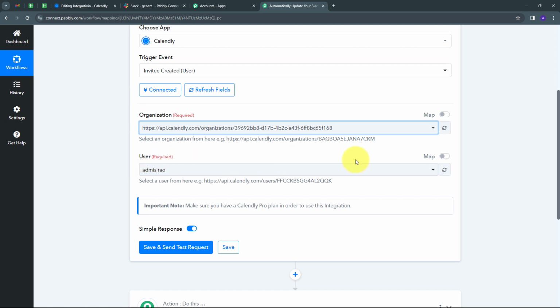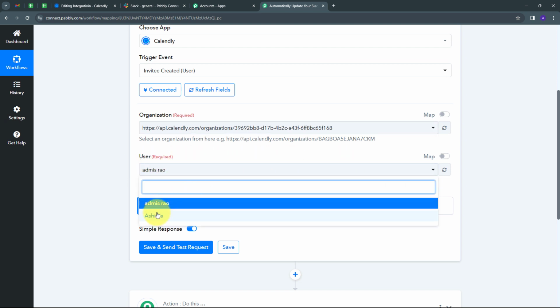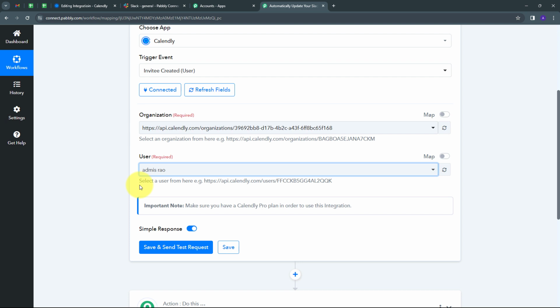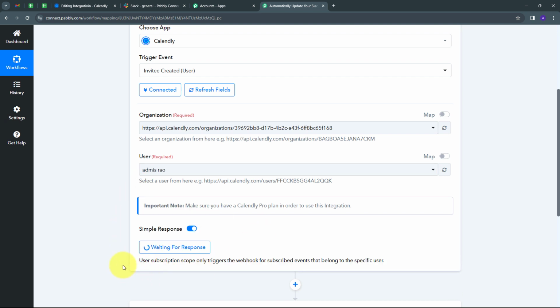So for selecting the user, you have to open this tab and in this you will find all the users that are connected with your Calendly account. So I'm going to use the user account. So I'm going to select this. And now what I need to do is I need to click on save and send as request button. And here it is waiting for response.